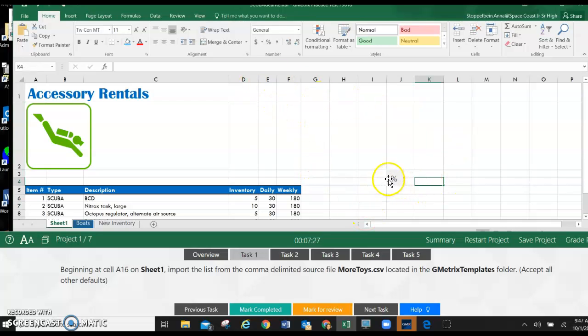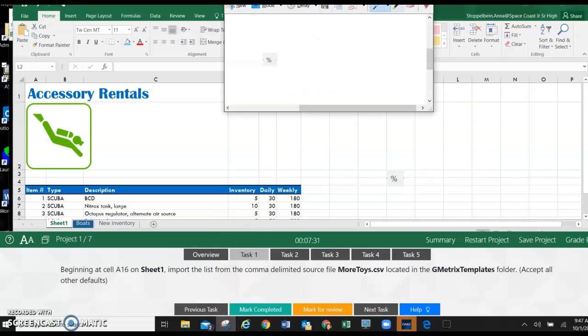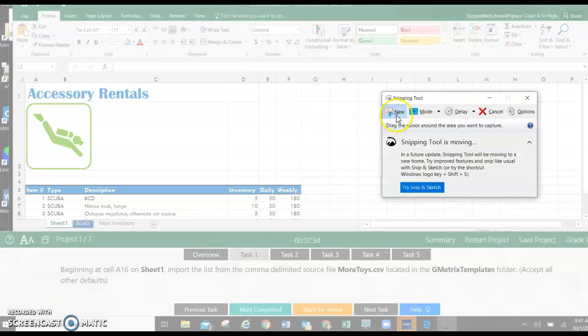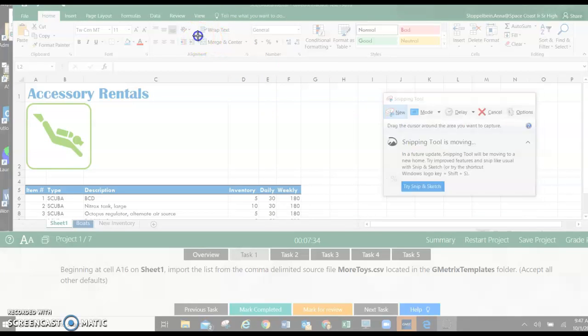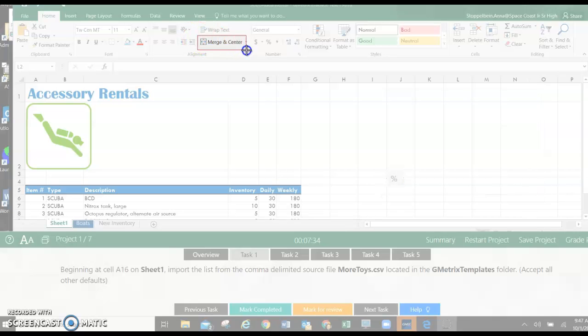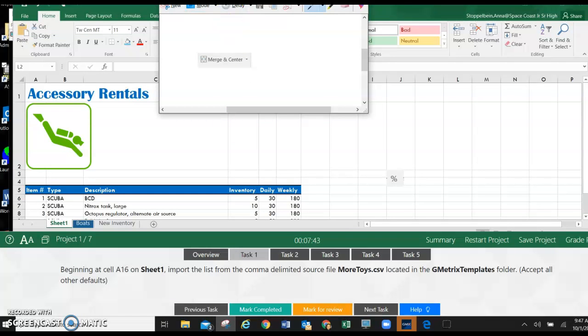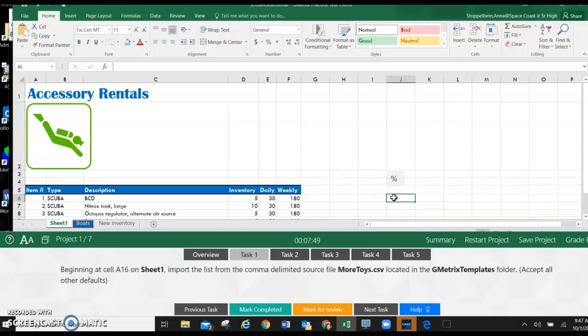If I need a new one, I'm going to click the snippet again, and I'll just go to new. And the next one that I might need to get is the merge and center. And I would go to copy and go to the cell that I have to paste it in, and I'm done. That's as easy as it is to use the snipping tool.